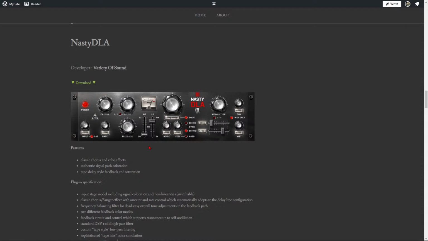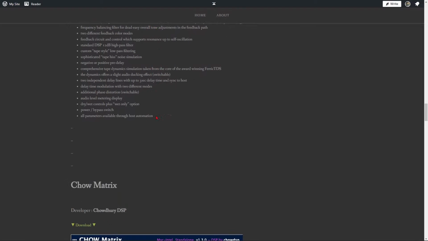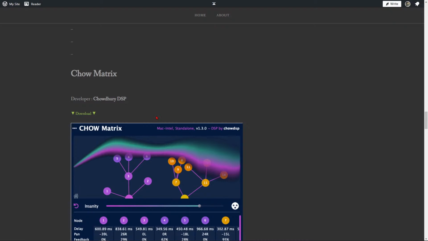So there's some modulation going on. There's some coloring that you can add to your delay to make your delay even more interesting, layered, and textured. And it comes with all the typical delay controls that you would need, along with the extra modulation, chorusing, and tone coloring. Next up, we have Ciao Matrix.